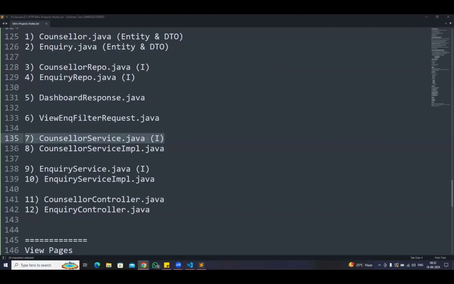Same thing like for interface. Request and response class. Sir, what needs to be done in that request and response class? You need to take the variables to represent the data.